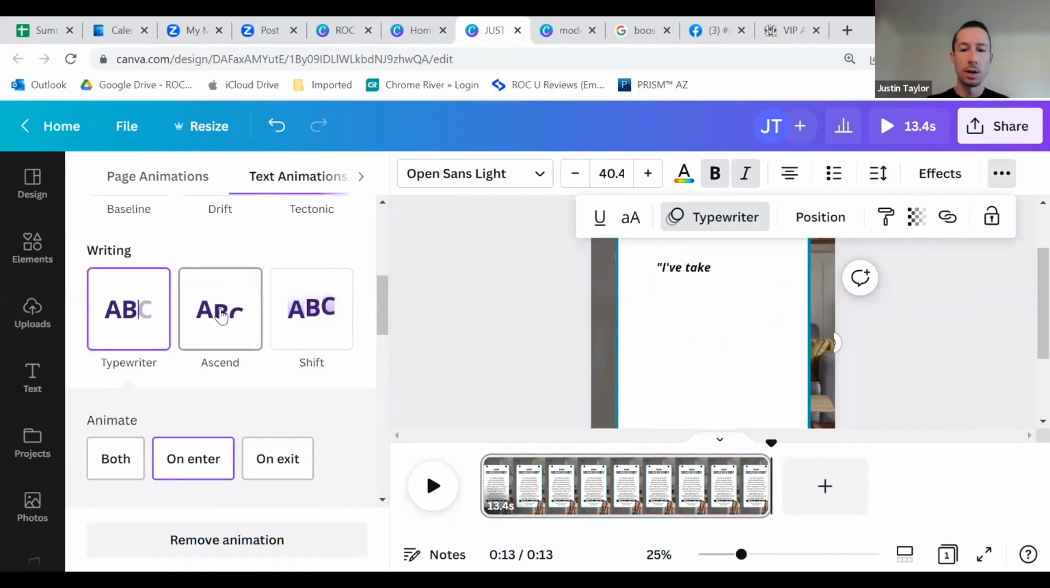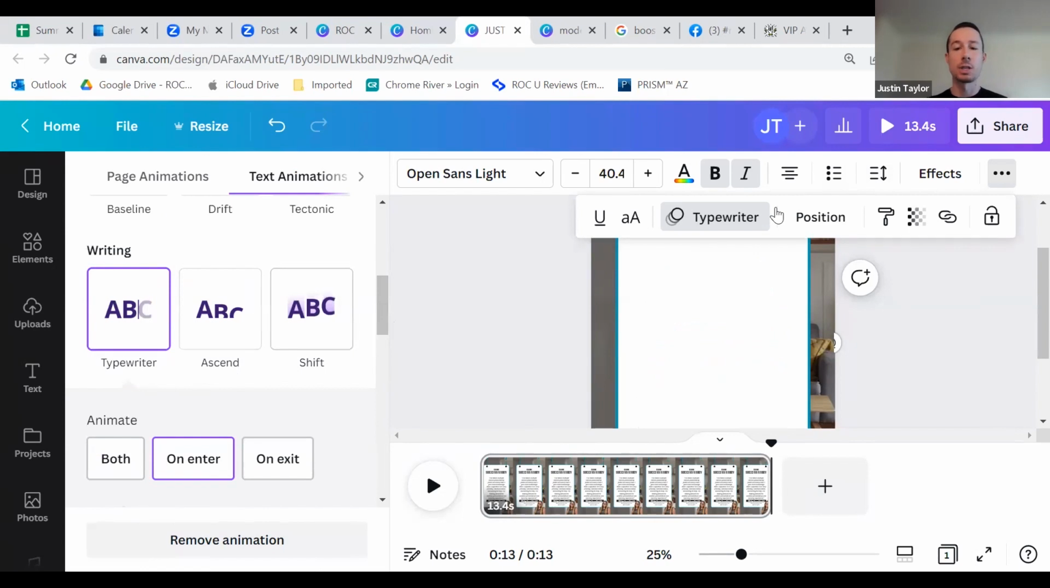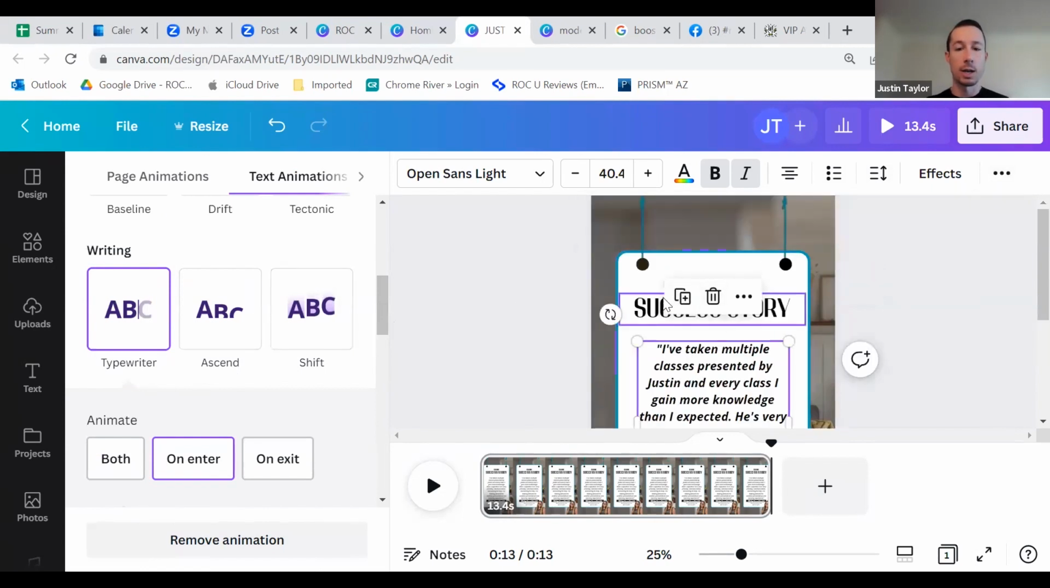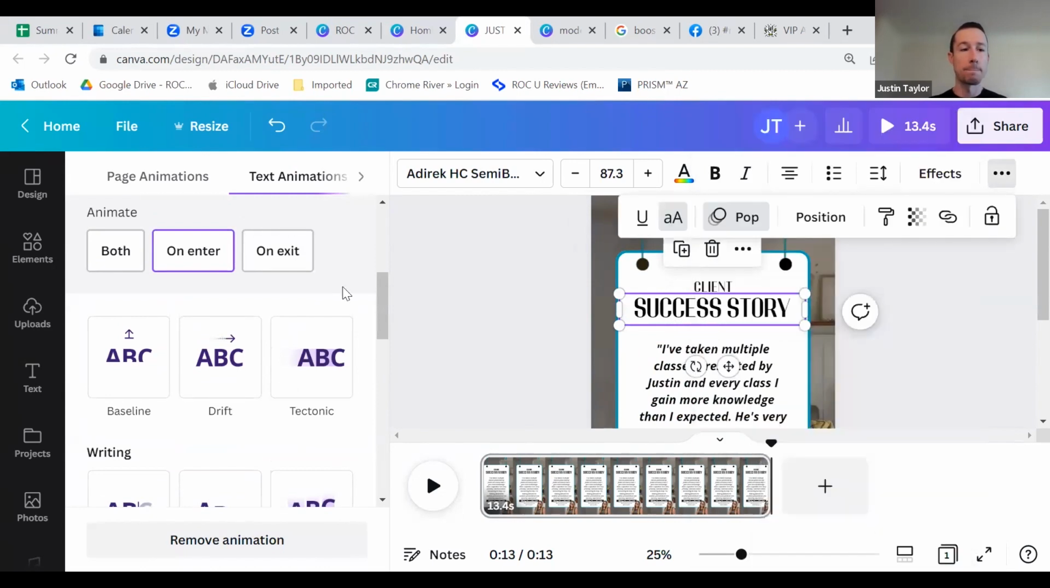So this is a typewriter. Maybe you do a send. Maybe you do shift. Right, so you can animate the text if you wanted to, so that moves as well, just not the background. And you can do that for any of the text. Like if I click success story, I can right click, animate, and then over here you can choose.